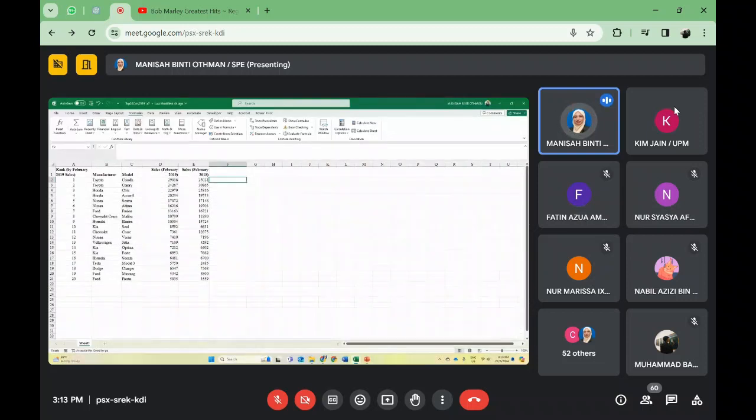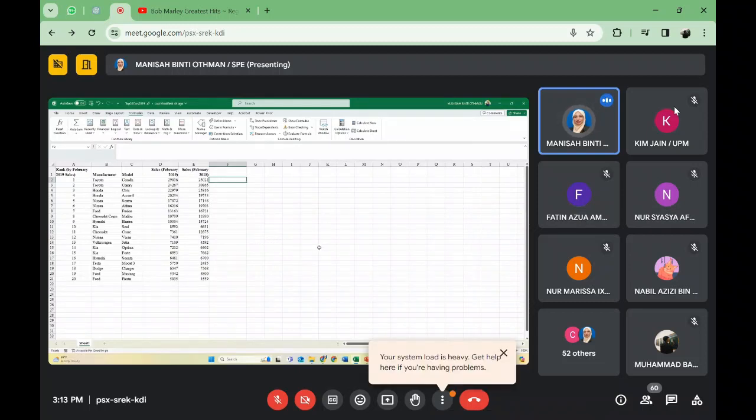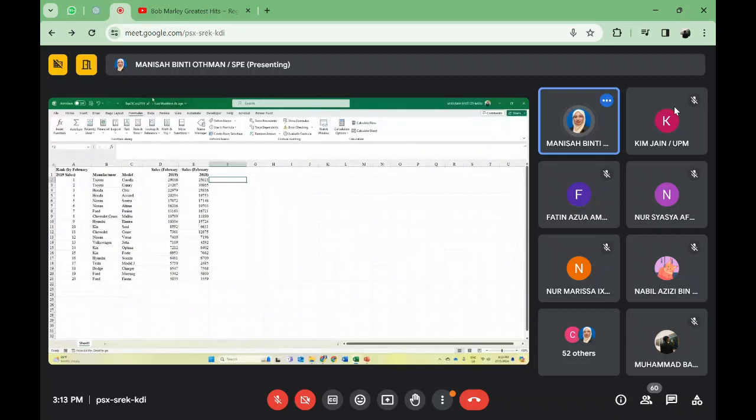Have you downloaded the file from Putra Blast? I already shared this morning all the files that we will use in this chapter, in this class. So for the Top 20 Class file, can anyone tell me how many variables and how many observations are in this data set? You can write in your chat area.